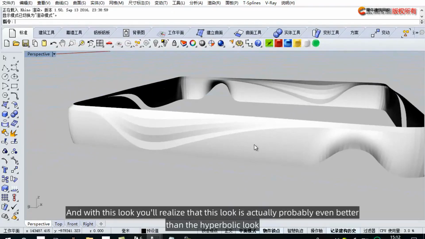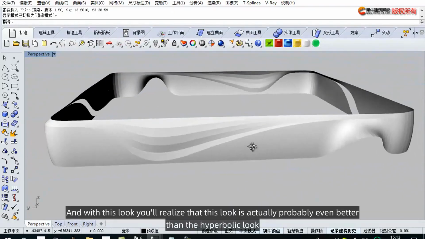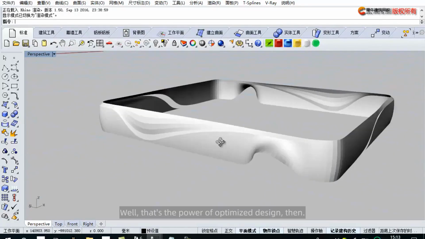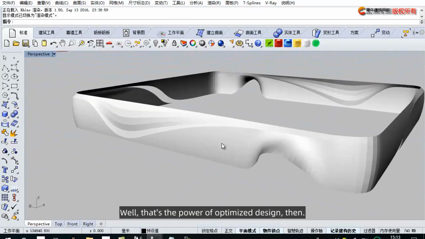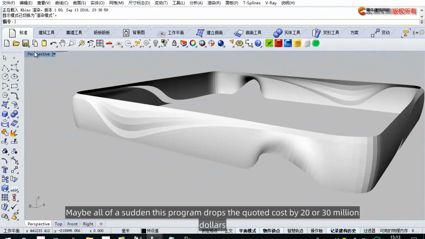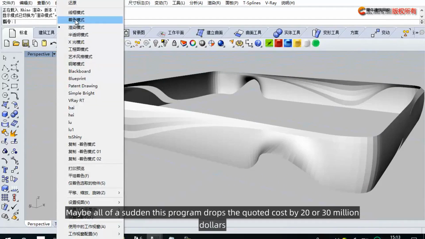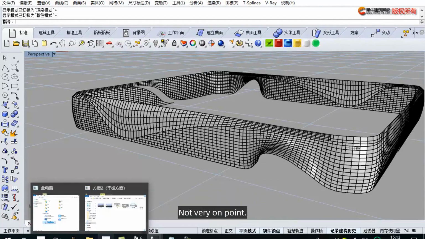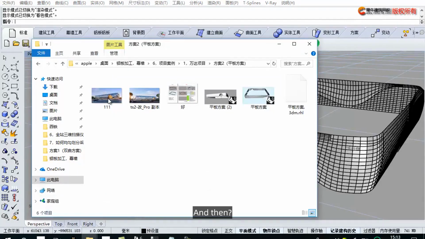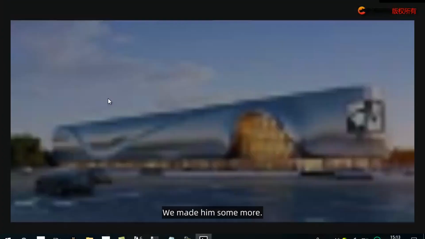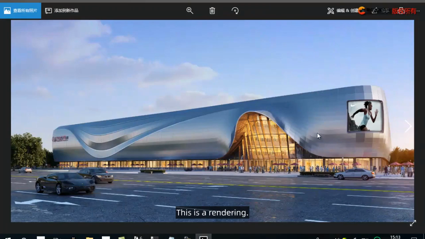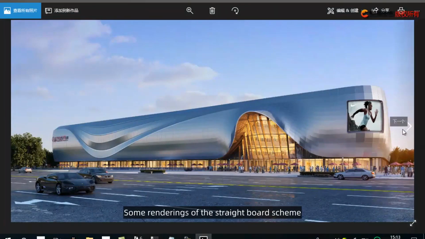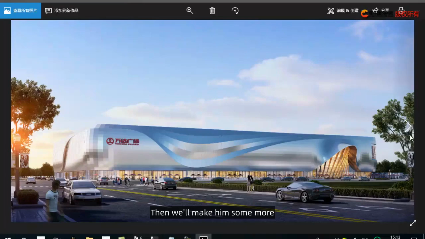And with this look you'll realize that this look is actually probably even better than the hyperbolic look. Well, that's the power of optimized design. Maybe all of a sudden this program drops the quoted cost by $20 or $30 million. But Party A still thinks that, not very on point. And then? We made him some more. This is a rendering. Some renderings of the straight board scheme. Then we'll make him some more.